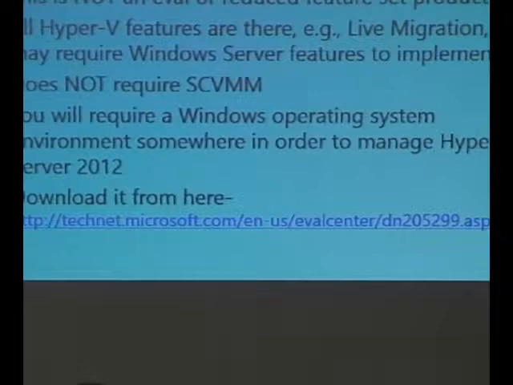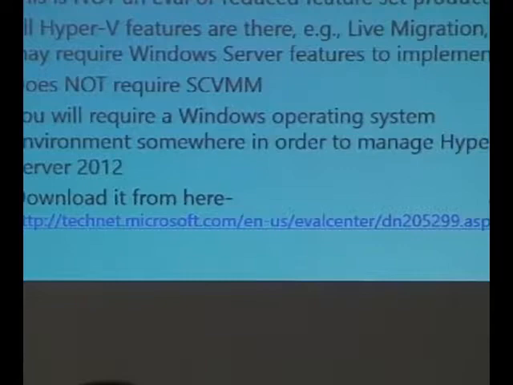Now, there are a couple of caveats. You will need a Windows machine somewhere to run the admin tool for it, because when it comes up, it has just a command shell there that lets you run very simple things. But theoretically, you could run the whole thing from PowerShell, theoretically, for those of you who are PowerShell fanatics.